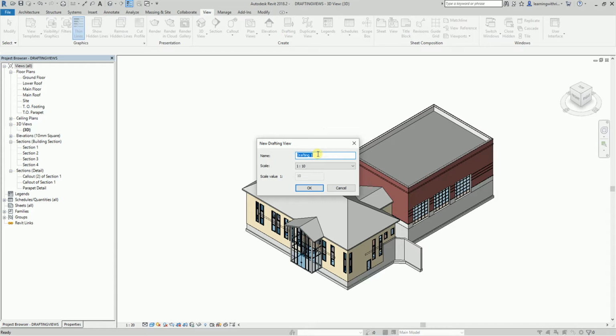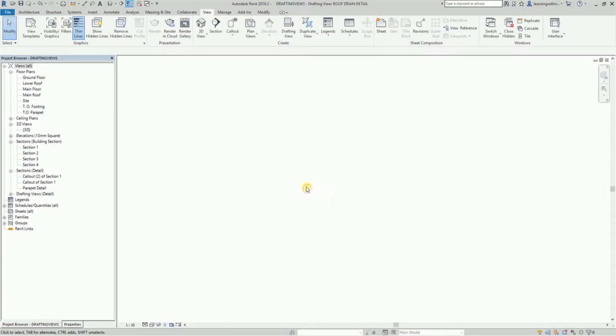So let's call this roof drain detail. Oops. So, roof drain, detail. And then I'll just use the default scale here and then I select OK. All right, so like what I've said, like your normal views, the drafting view is listed in your project browser, which is this one. If you expand that, you will now see your drafting view there.